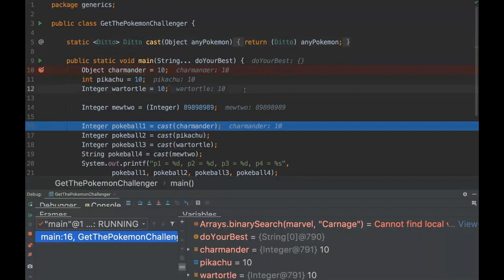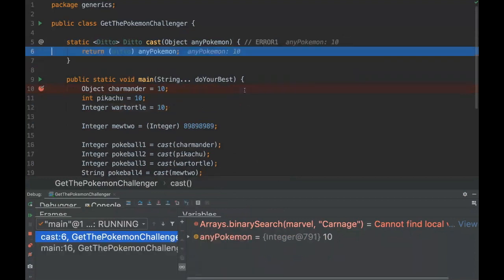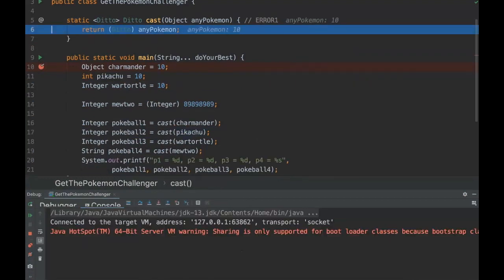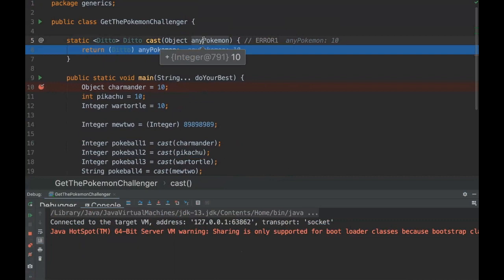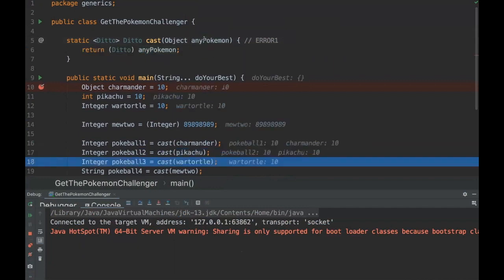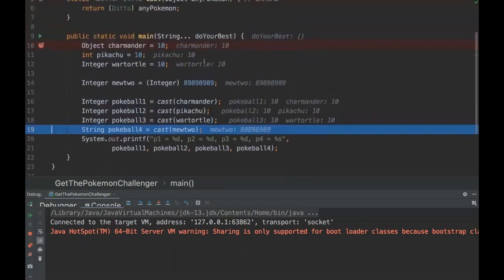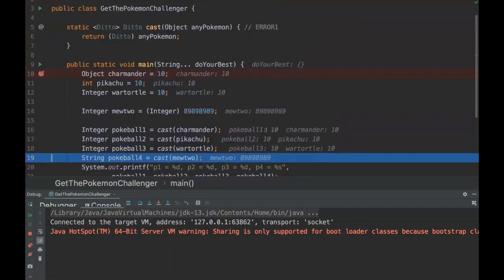So let's go to the next method. Yeah, and here on Pikachu, the primitive variable will be autoboxed to Integer. And then it will return Integer. It's fine. And Turtle is just an Integer, so it will work fine as well. And the problem is on that line. So why is the problem here?